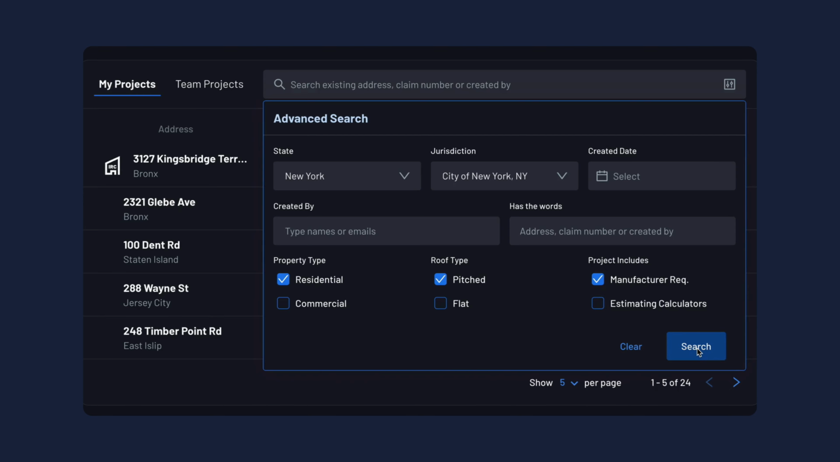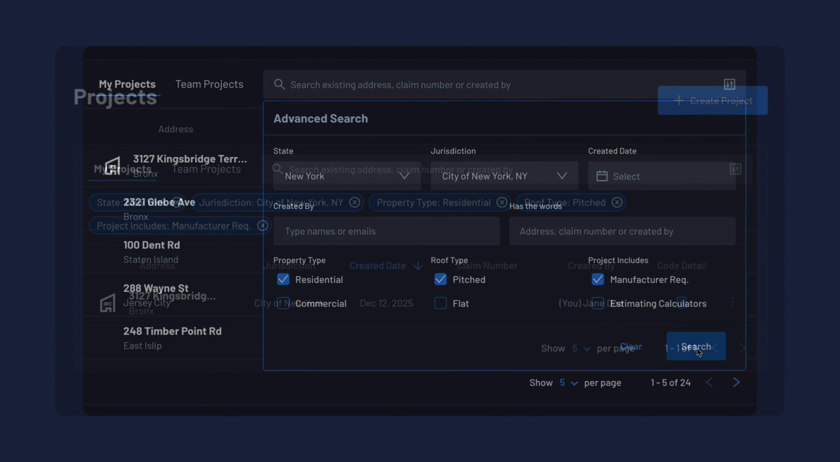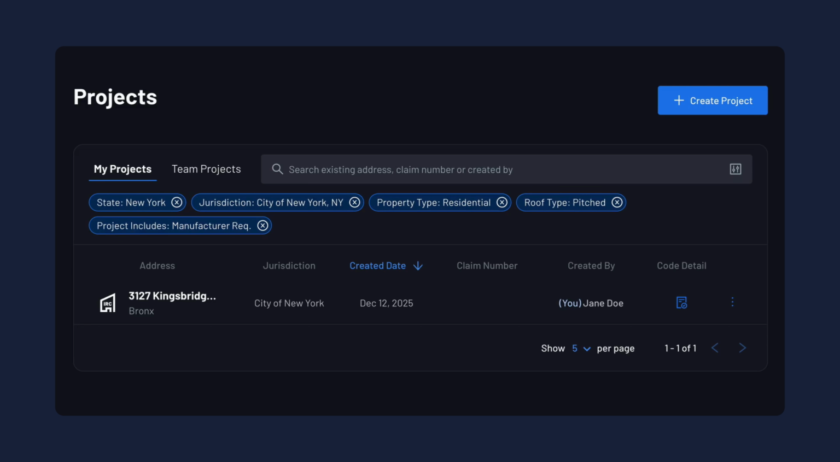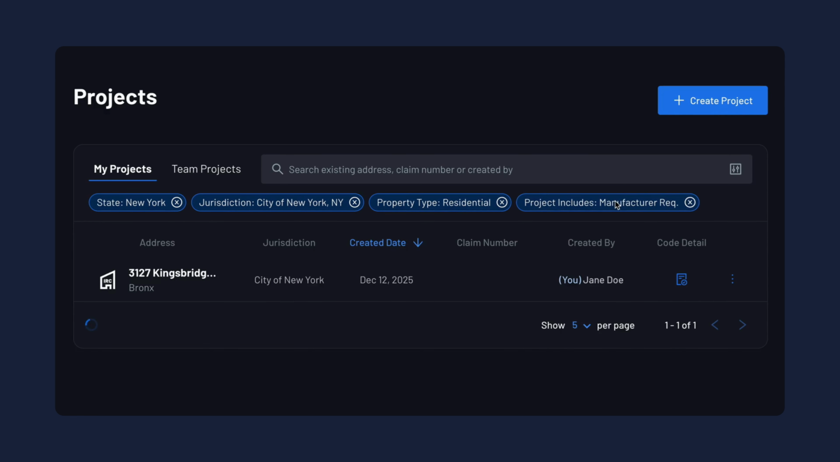Once you've chosen your filters, click Search. Your dashboard will update instantly, showing only the projects that match your search. You can adjust or clear filters at any time if you want to widen or narrow your results.